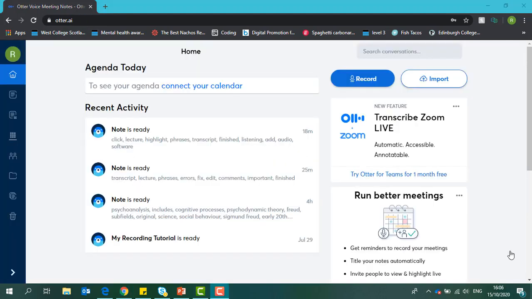Once you've signed in, you'll reach a screen like this. Otter Notes allows you to record lectures in order to receive a transcript. You can then edit the transcript to make notes from the lecture. I'll give you a quick demonstration as to how this works.